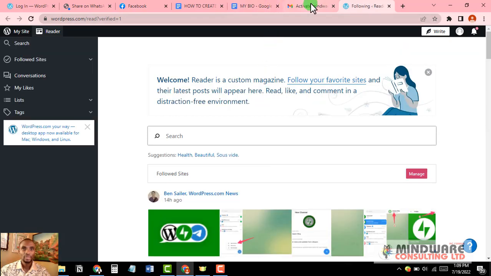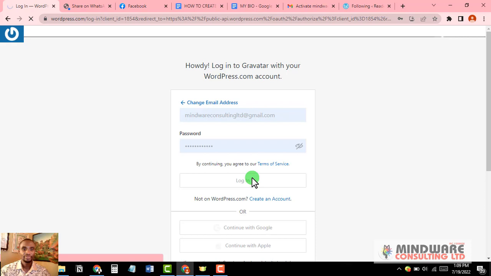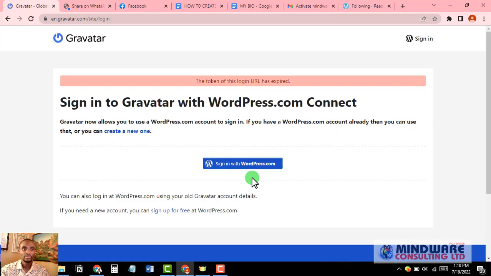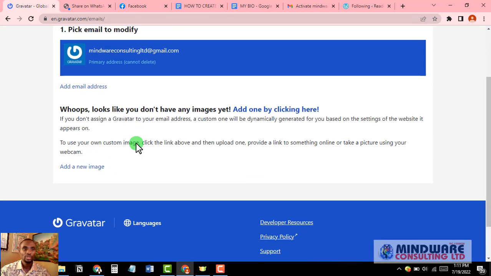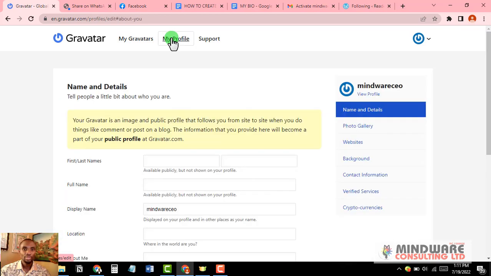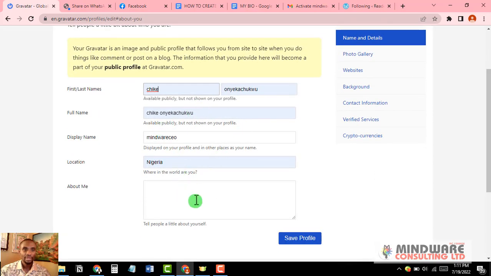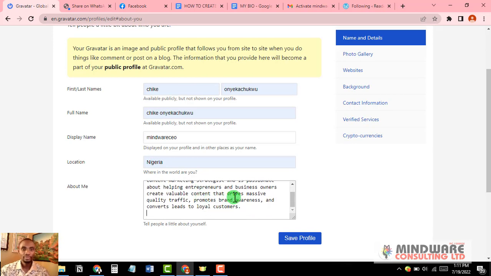Our account is activated, so we'll go back there and then click on login. So I'll come here, sign in, you say approve. Here you are. So this is your Gravatar account. So you come here where it says my profile. Here you put in your information. Here you can still put in your about me here, and save profile.